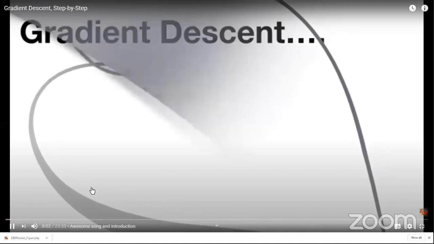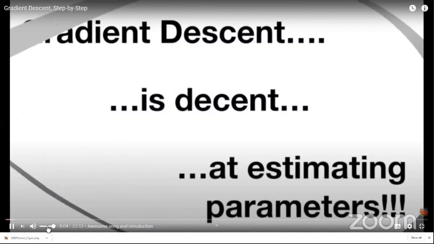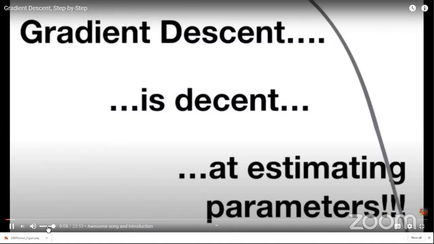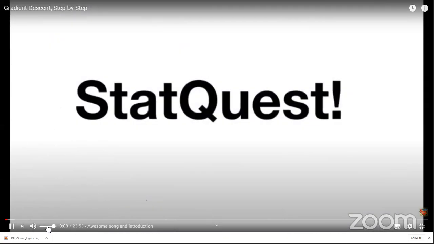Gradient descent is decent at estimating parameters. StatQuest.